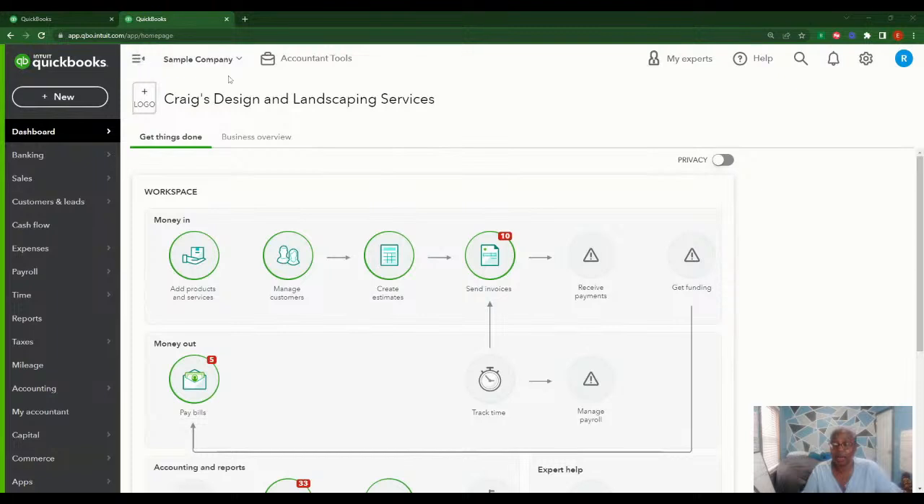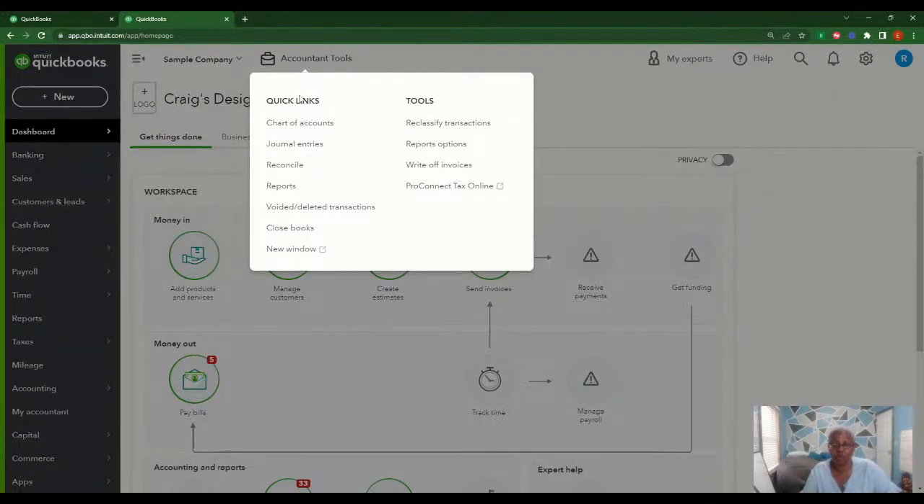And then at the top of the screen, now this is for people who are bookkeepers. If you're a bookkeeper, if you are an accountant and you say, I'm new and I want to navigate QuickBooks, the accountant tool will help you. This toolbox is very good for people who are accounting.